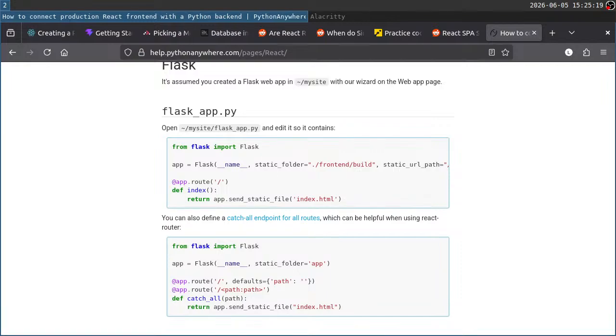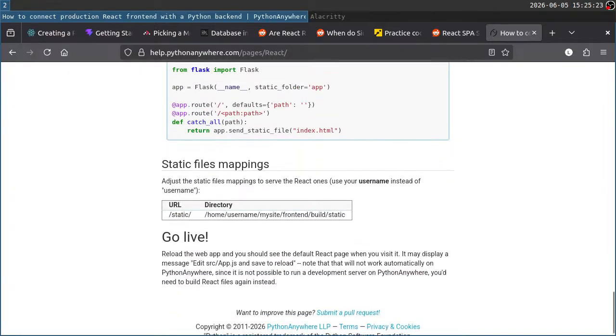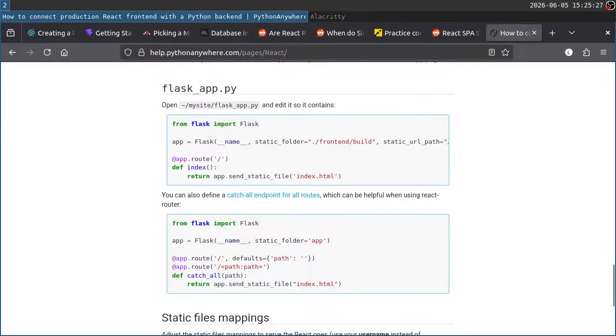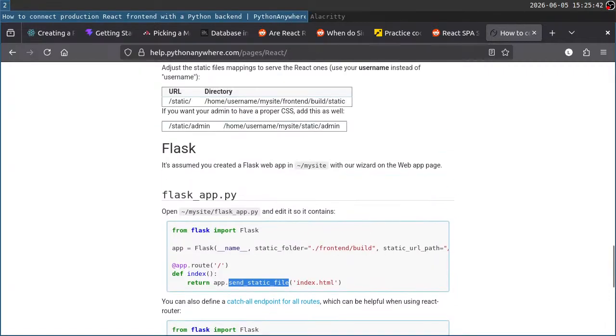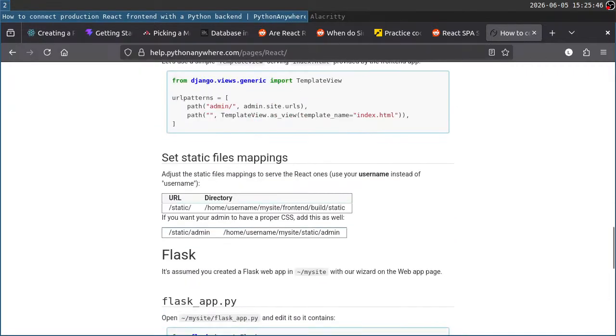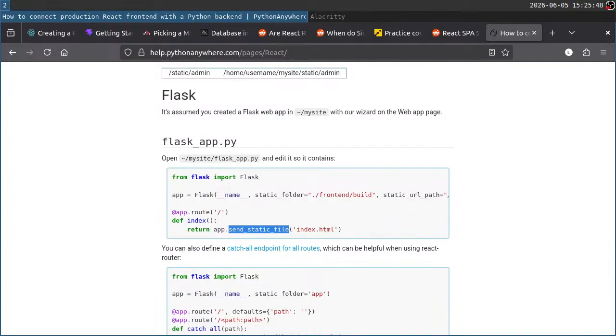So the key is Flask uses a static folder. You can redirect it, and then here you have send static file index.html. It's a catch-all, and that's how it will work. Also, I think something is missing.